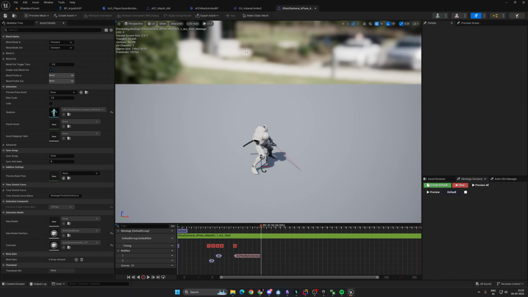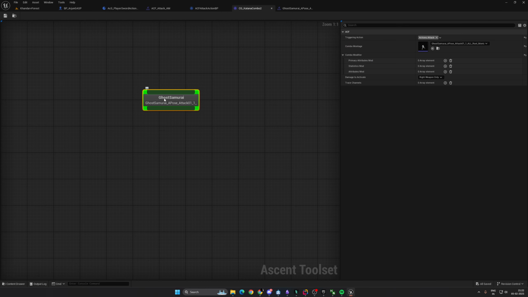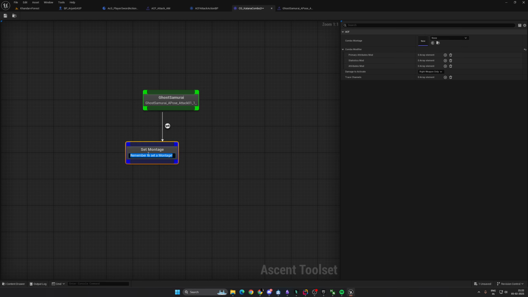Now let's create the actual combo. So we will select this and then drag, and we select ACF combo node. Combo nodes come after start nodes. Combo nodes are basically individual animation montages. So now there must be a transition.